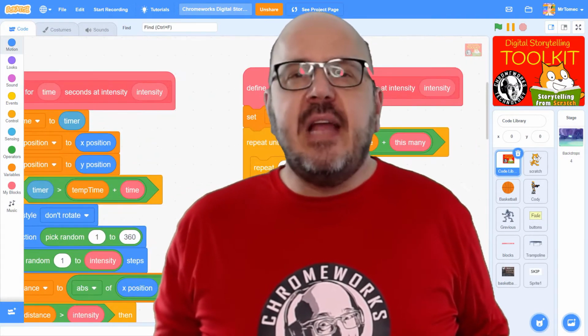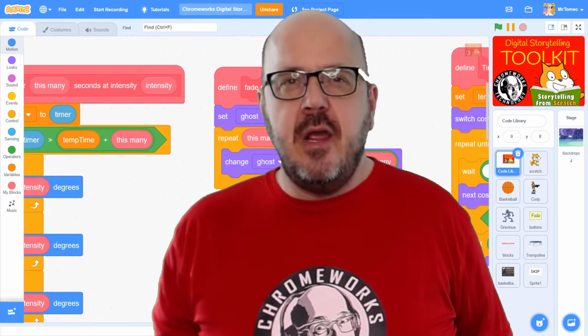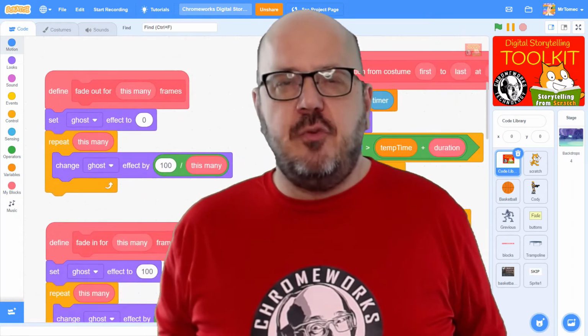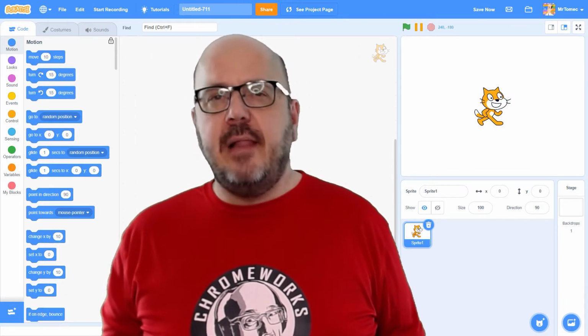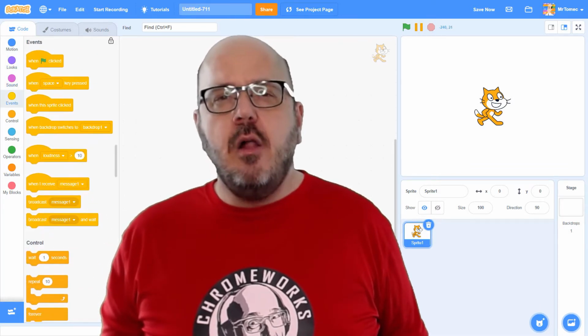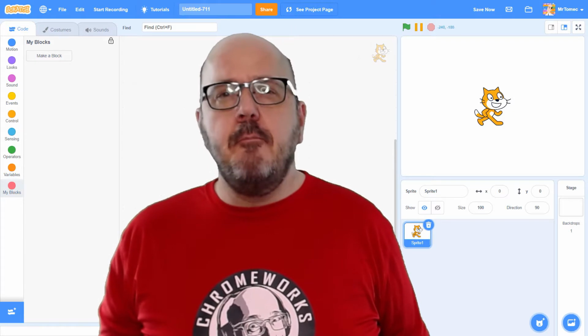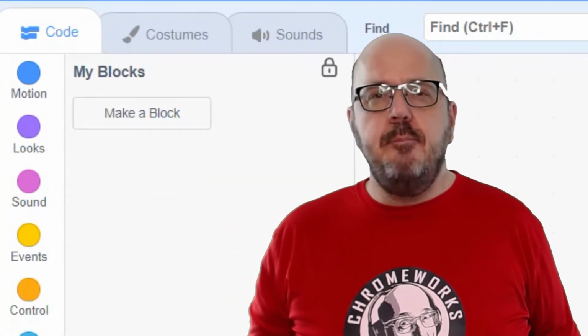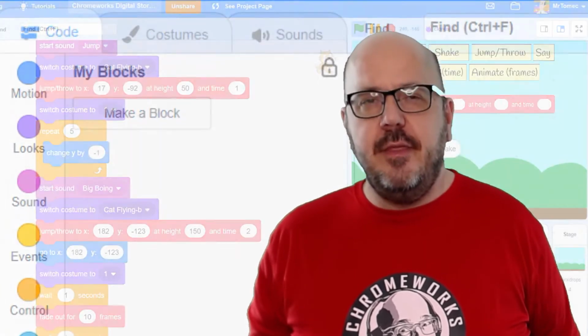My Blocks, or custom blocks as they're also known, are one of the most mysterious areas of the Scratch interface for many Scratch users. All the other sections of the Scratch tool palette, sounds, motion, sensor blocks, etc., all have lots of example blocks to get you started. But when you navigate over to My Blocks, you're just faced with a big blank area of the screen and you wonder, what am I supposed to do with this?